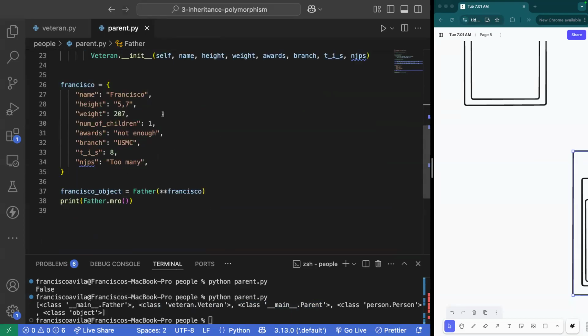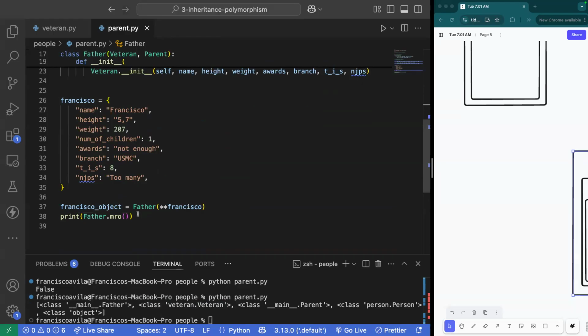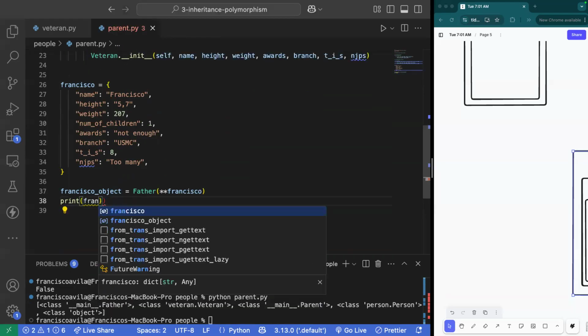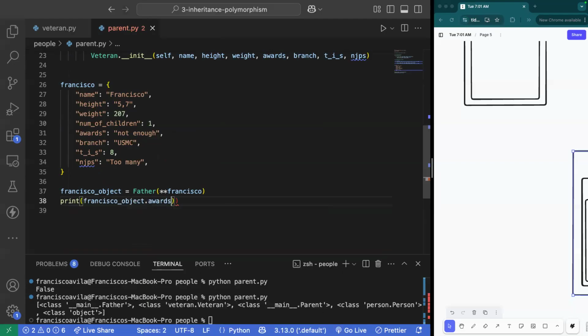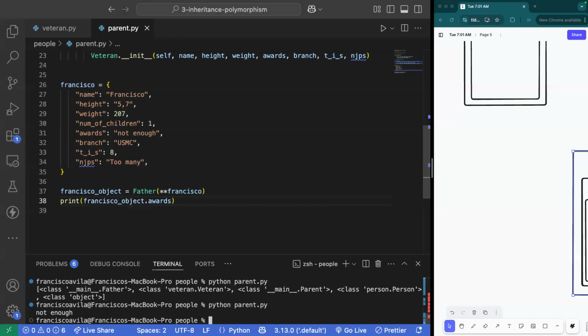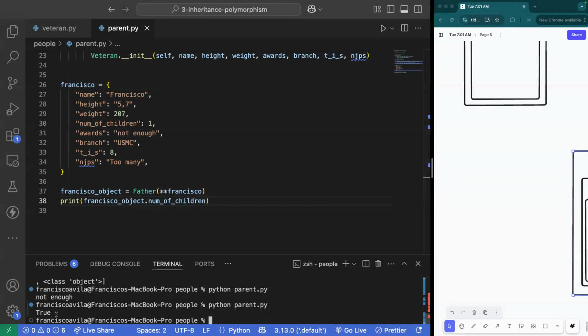But now we can see that I have both attributes here inside of this Francisco object. If I go into this Francisco object, I can see that I can access something like awards. All right, so awards is present. And I can still access my number of children. And I execute it, and I get back, ooh. Why is number of children returning true?